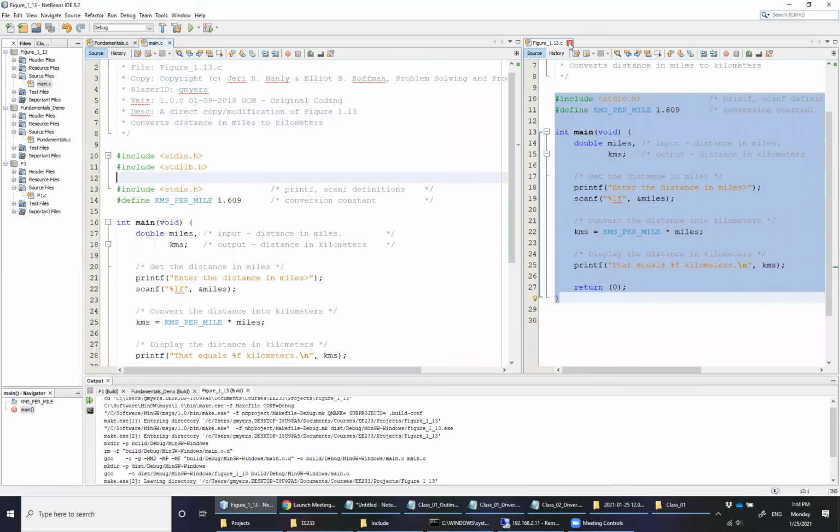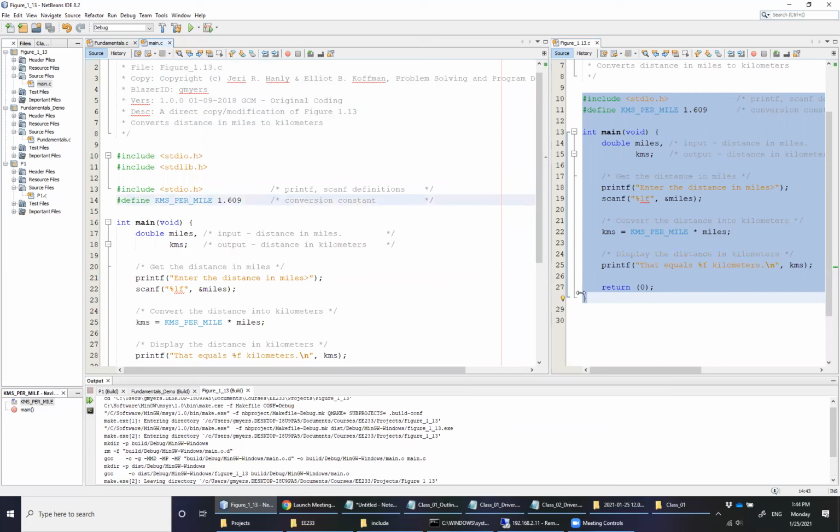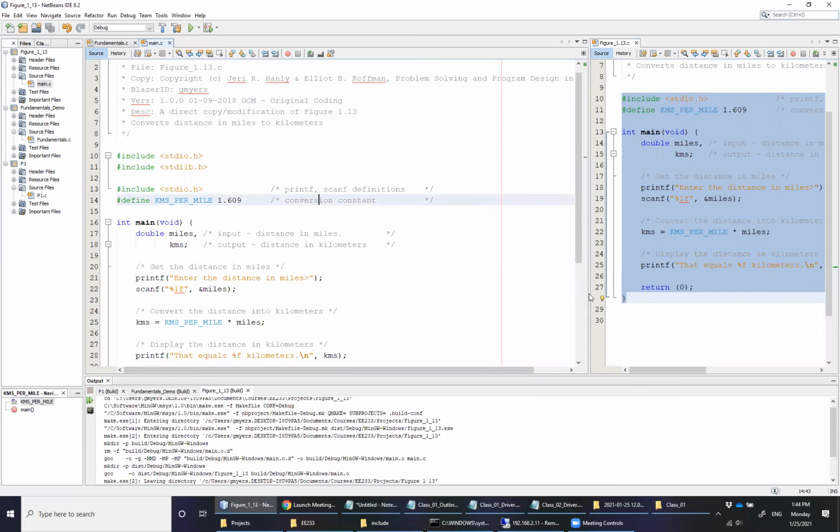So what we can do is now go ahead and focus just on this version. We'll come back to that main, the figure_1_13, in just a second.